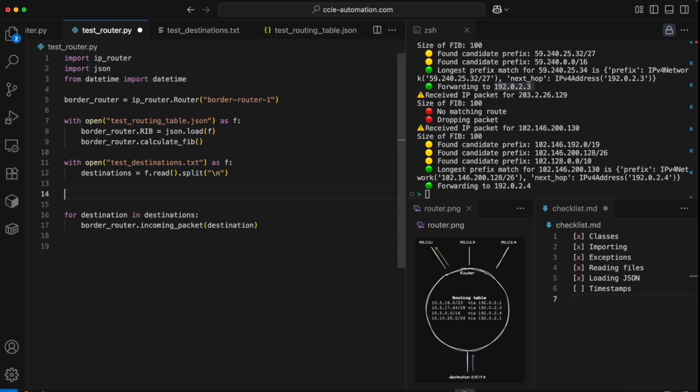So we could record a timestamp right here. Let's go with T1 for timestamp 1, and we'll assign that to datetime now. Then when we're done with all of the forwarding, I'll record another timestamp called T2. So now we have two different timestamps before and after the processing of the packets. We can then do calculations on that.